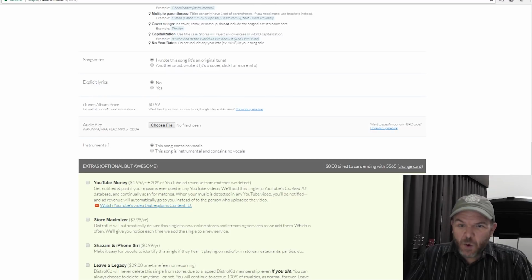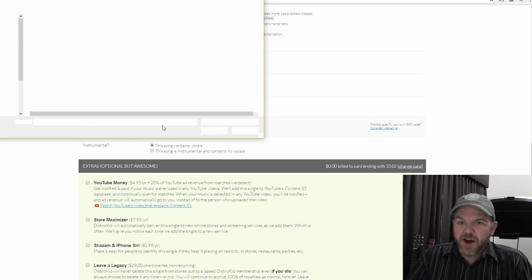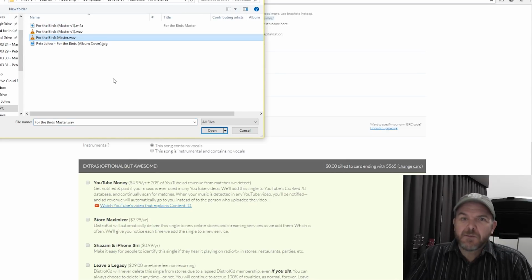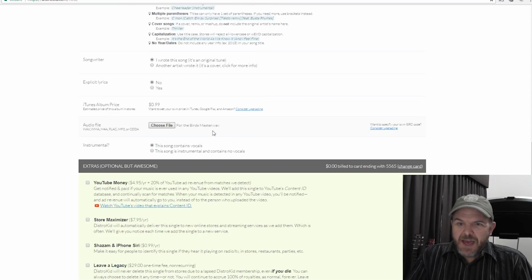Now, this is the important part, the audio file. So I'm going to go choose file, and I'm right here, and I'm going to make sure that I select this file here, my For the Birds master.wav. I'm going to hit open, and it's going to pop up like so. There it is, For the Birds master.